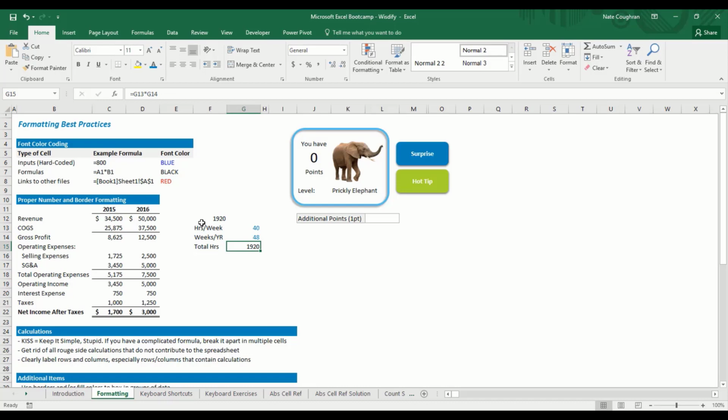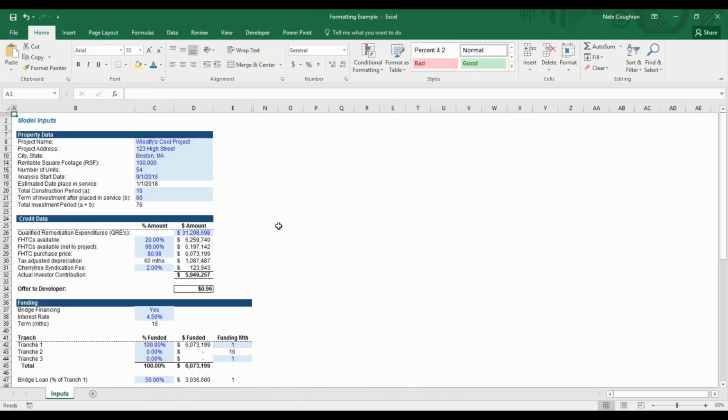Now, let me quickly show you an example of some spreadsheets that we've built out for clients of how this actually looks and feels. Here's a spreadsheet we developed for one of our old clients years and years ago. And this is a real estate model. I'm not going to go into what the model is doing, but this is some type of real estate model.